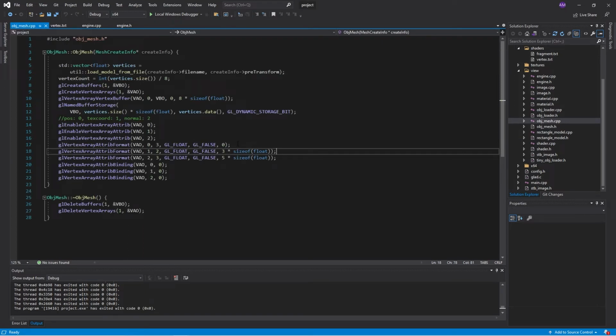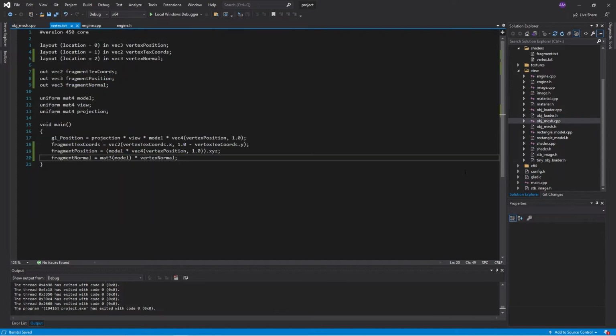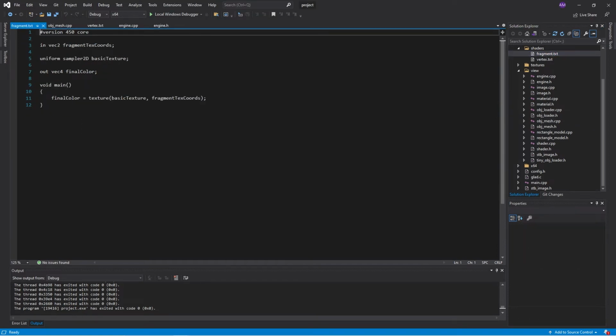Just double checking. Yep. 3 numbers for position, 2 numbers for texture coordinates, so that's 5, and then another 3, so that's 8. And that makes sense because we're dividing the number of things by 8 to get the number of vertices, because every 8 numbers is 1 vertex. And if we check through this, this all matches up, so that's great. We've done that ahead of time. That's good. Okay, now we'll head to the fragment shader.